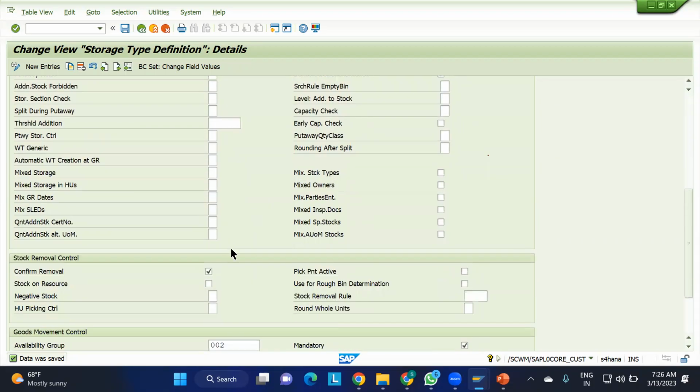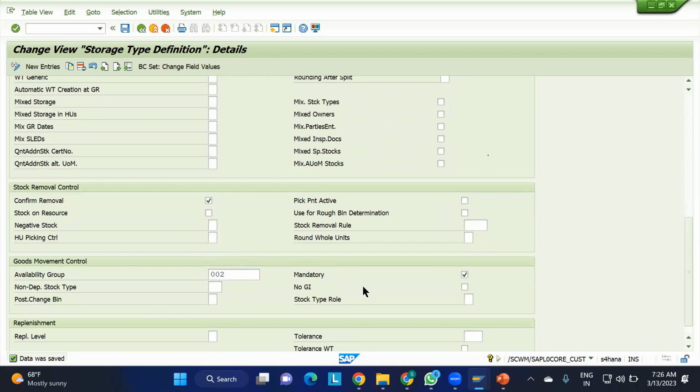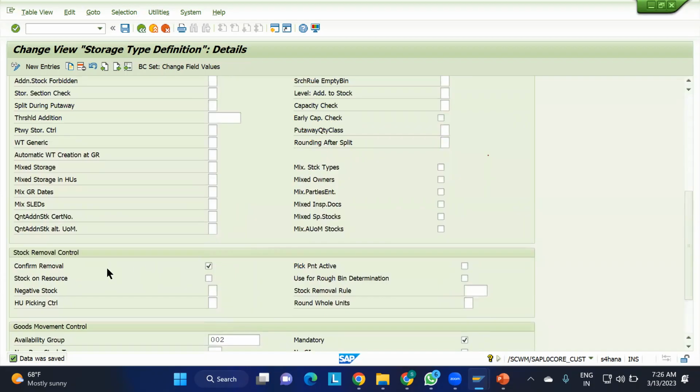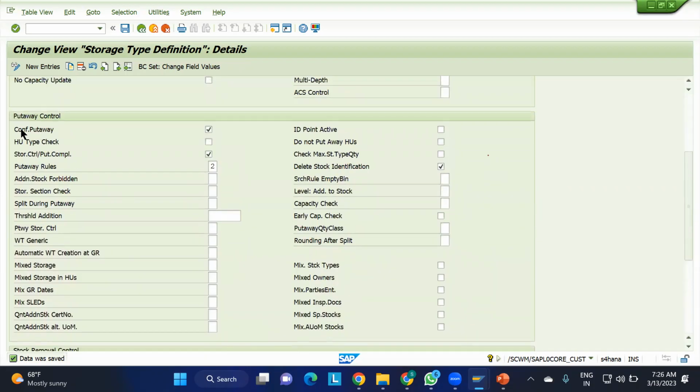Whatever I have ticked here, apart from the availability group and the mandatory field, have you got everything? Like confirm removal, why we are going to do it, and confirm put away, why we're going to do it, and this put away rule, why we are going to do this. These things at least you got, whatever I have ticked here.